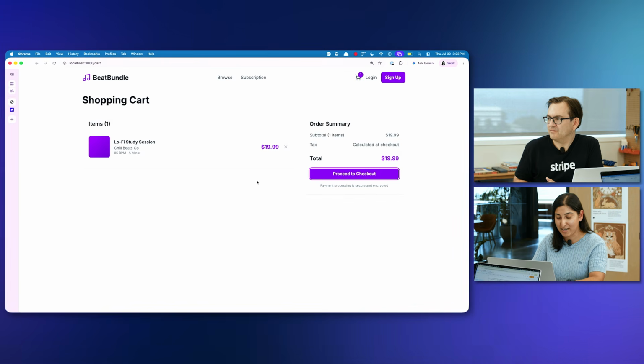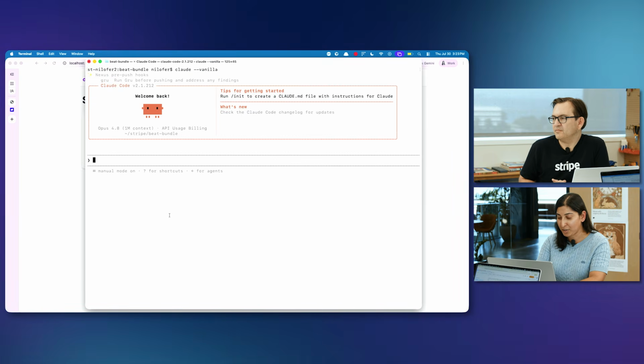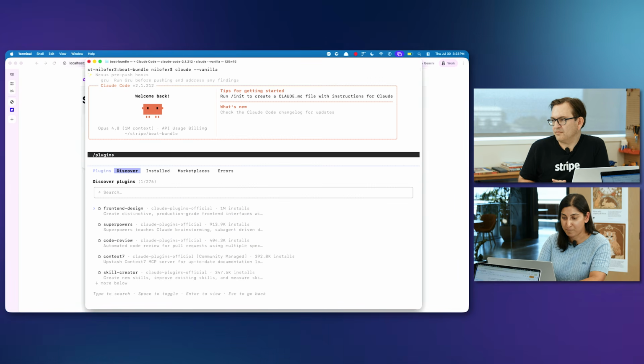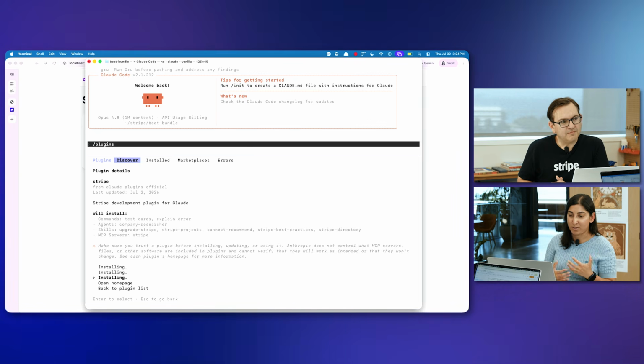So let's go ahead and hop into Claude. And before I get started here, I'm actually going to go and install the Stripe plugin. So I will discover the Stripe plugin and go ahead and install that. And this is our best recommendation.